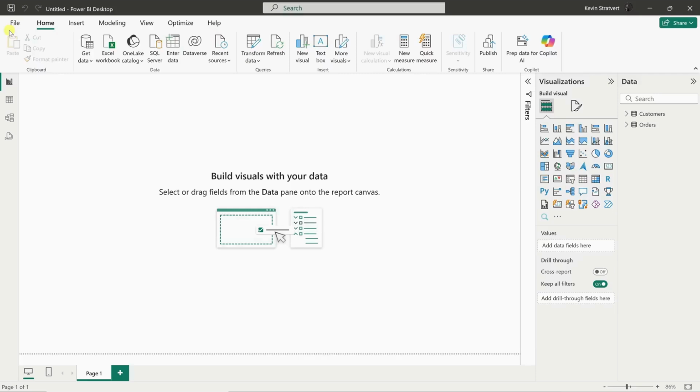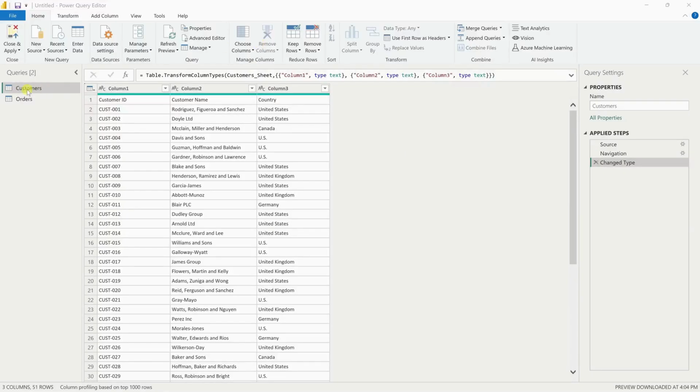I almost forgot, we didn't even clean the customer data. No worries, you don't have to start over. On the Home tab, right in the center, you see the option to jump right back into the Power Query editor with transform data. Let's click here. Over on the left-hand side, let's make sure to click into Customers.